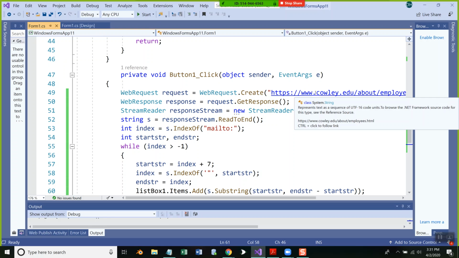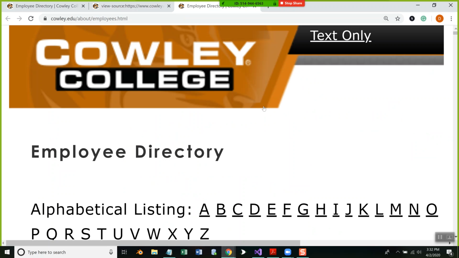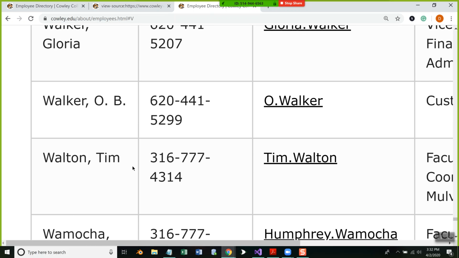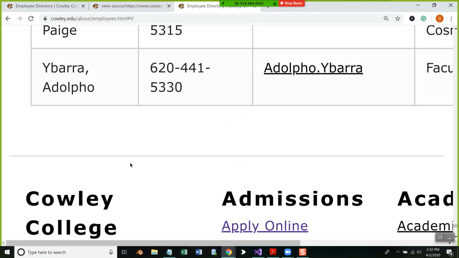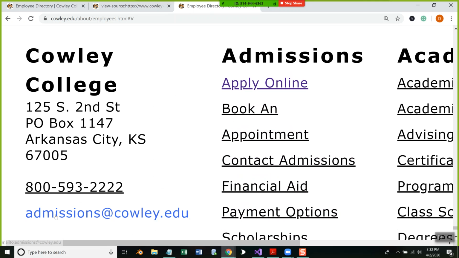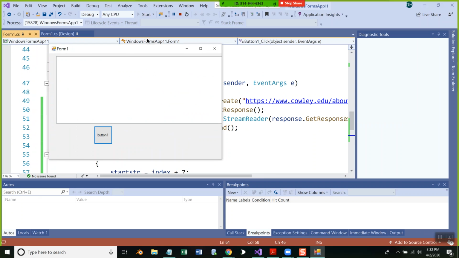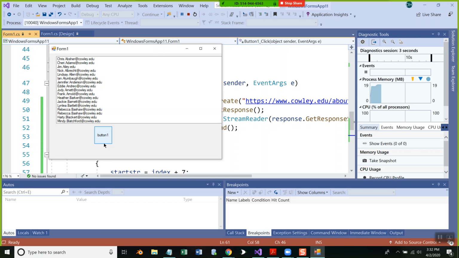Control click to follow the link. Actually, that was it right there. But anyway, let's go down to Y. Yabara here, but even more than that, there's an admissions at cali.edu down here that it retrieved. Does that make sense on what that harvester's doing? Yeah. And how it works and so forth.